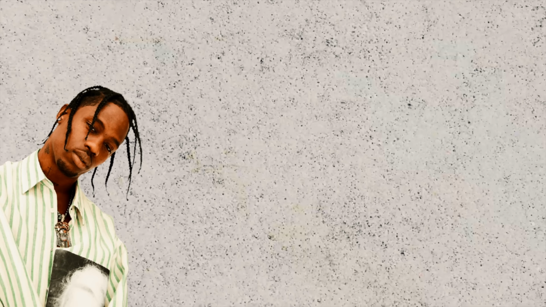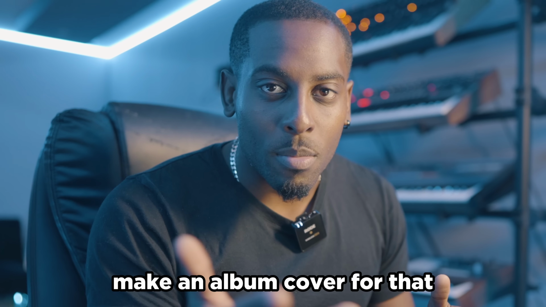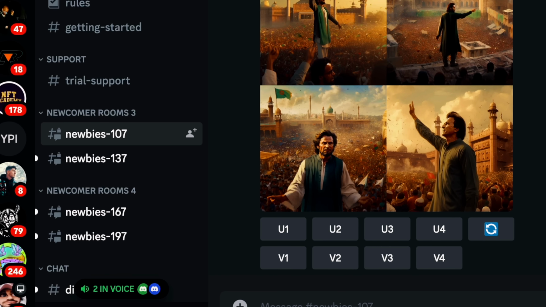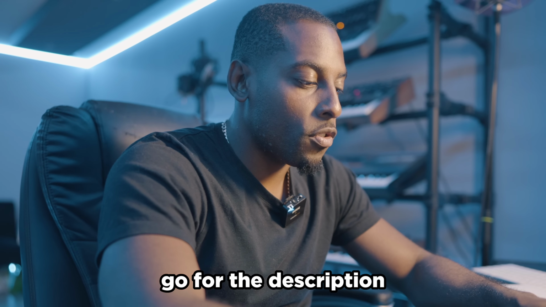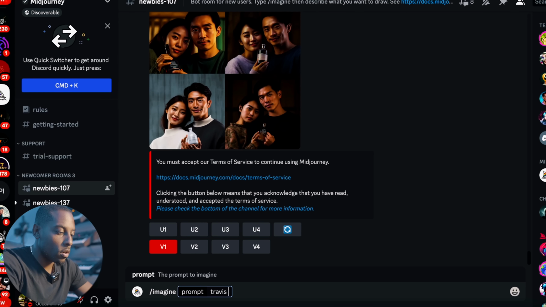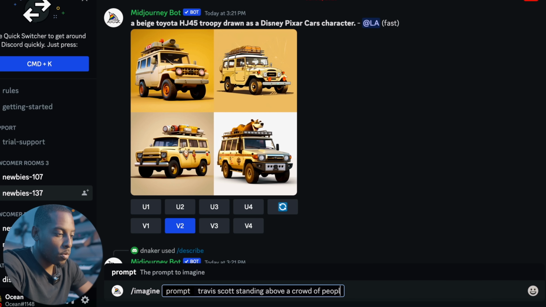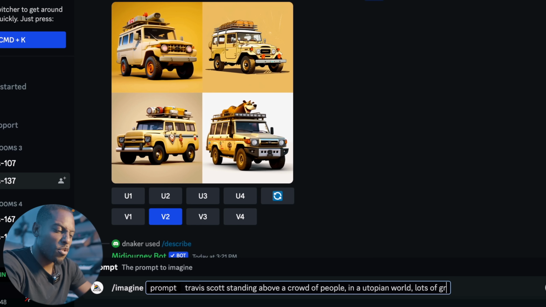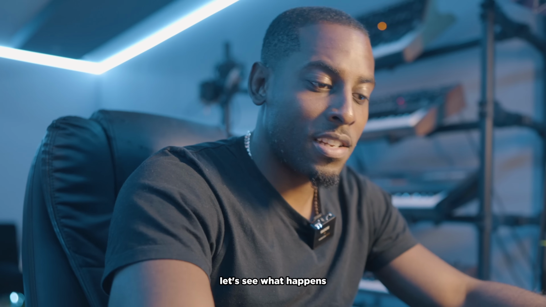I heard that Travis Scott is dropping his album Utopia really soon, so let's go ahead and make an album cover for that. So head over to Midjourney Discord and go to any of these newbie rooms. So I'm going to type in /imagine, that's the prompt, and then let's go for the description. So I'm going to type in Travis Scott standing above a crowd of people in a utopian world, lots of green, HD, realistic, cinematic. Press enter, let's see what happens.